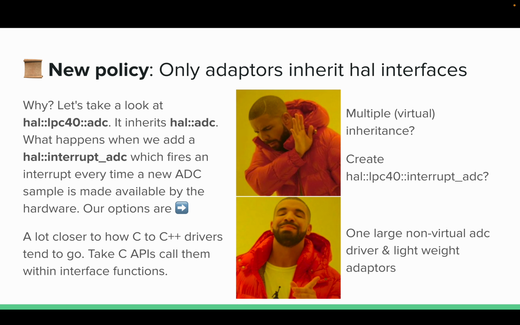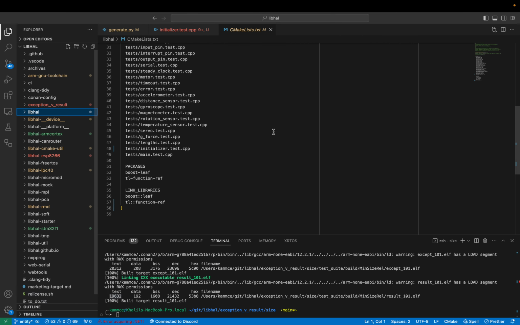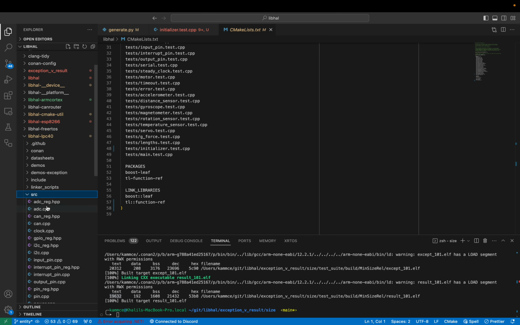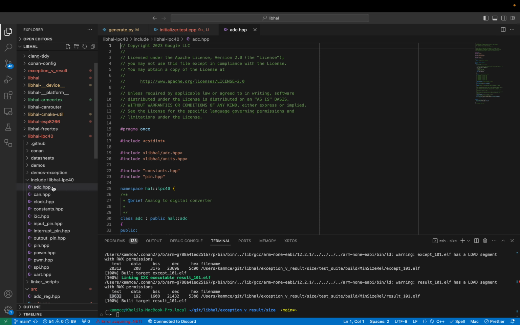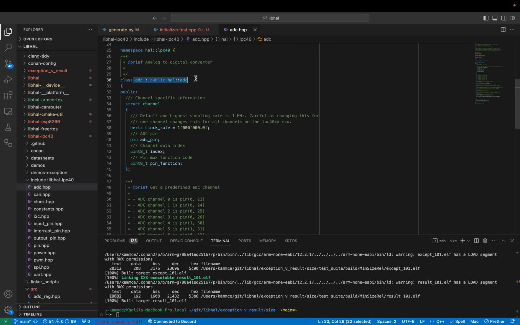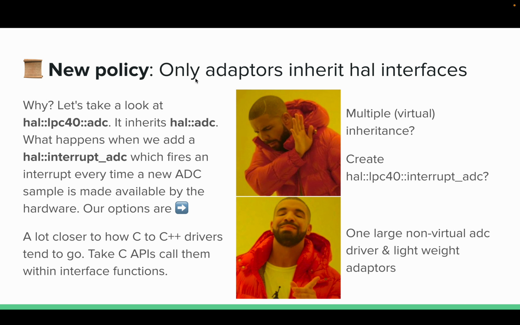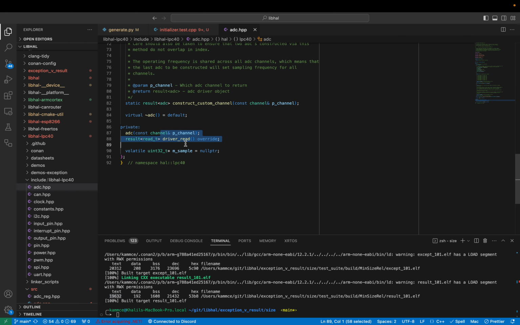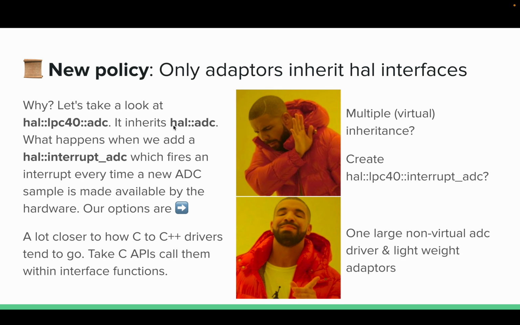It inherits HAL ADC. What we can actually do is go here. Go to LPC, source, ADC. Actually, let's go to include. We can see here that we have an ADC that inherits HAL ADC. Now, what happens when we want to add interrupt ADC? Let's say that we decide that the API for ADC is very close to the API that should be for interrupts, except for one additional override function. So say we want to handle both. We have a single driver that does most of the work. Well, here are a couple of the options on the right-hand side.